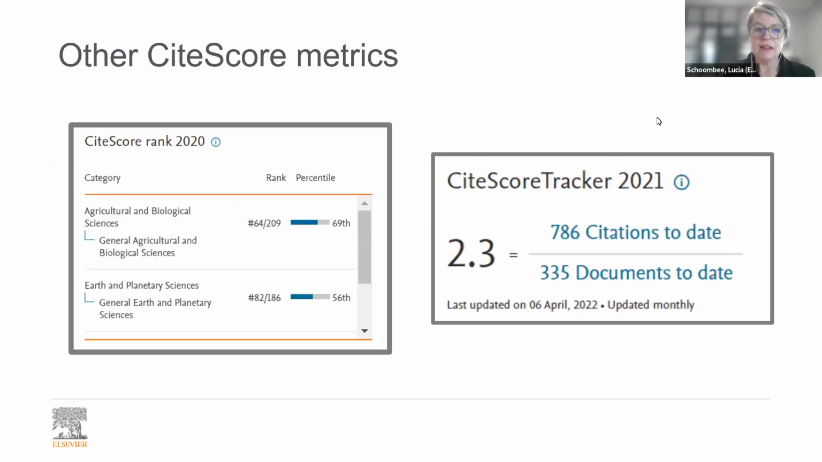CiteScore also has other metrics. So it's basically a part of a set of metrics, which also includes the CiteScore Rank, which I will show a little bit more about. It's based on percentiles, and then the CiteScore Tracker, which is a predictive metric. It uses the citation counts subsequent to the publication date to indicate what the publication trend looks like. So this is also the South African Journal of Science, which you will recall had a CiteScore of 2.2.